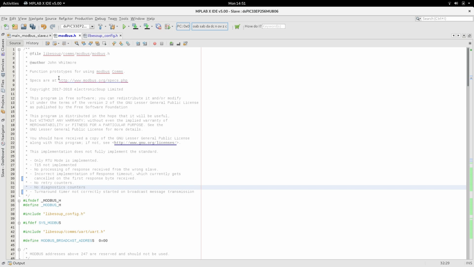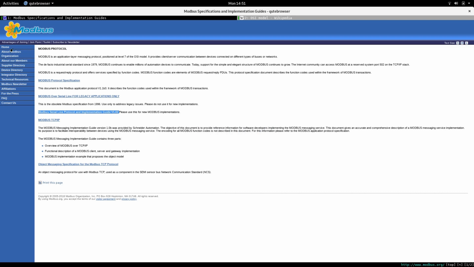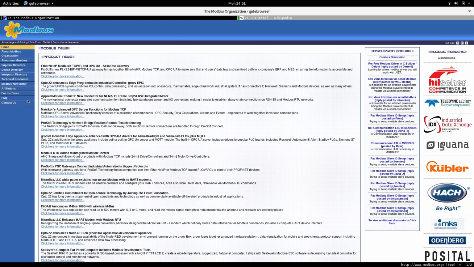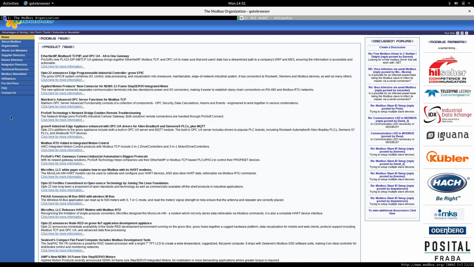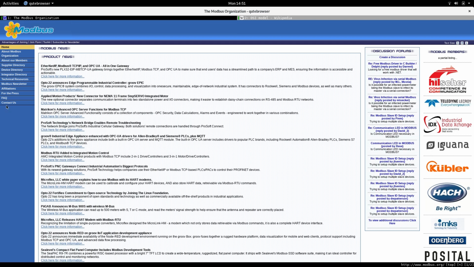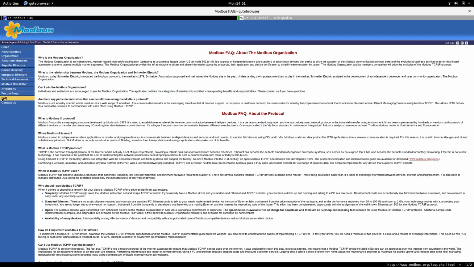Now I'm sure if you go to the MODBUS homepage, there is probably some process you can go through to get your device certified as being compliant with the standard. I won't get into that, but yeah, there should be some mechanism whereby you can get your device certified.